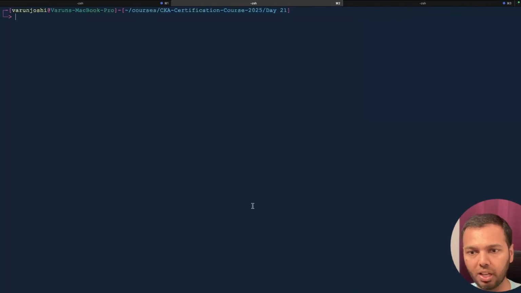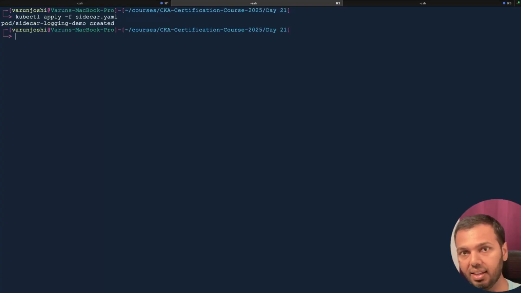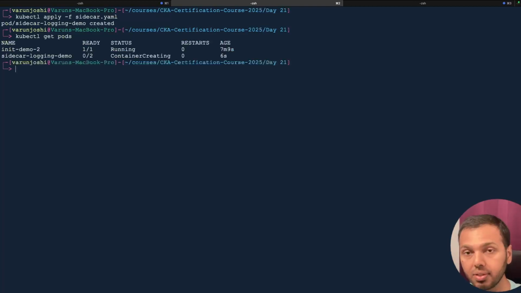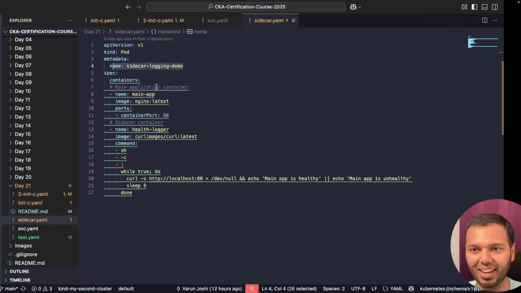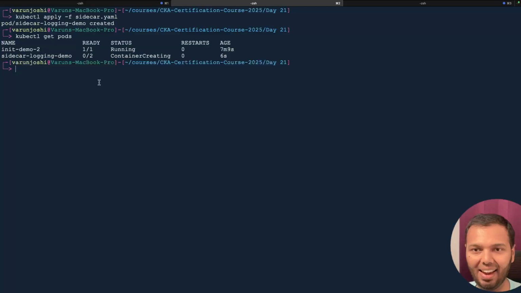I'll go to my terminal. I'll run kubectl apply -f sidecar.yaml. I'll press enter. It says sidecar-logging-demo created. I'll run kubectl get pods. I'm creating 2 containers here, okay, and I see 2 here. Important distinction, init containers were never mentioned here, but sidecar, ambassador, adapter patterns will be mentioned here. So it says there are 2 containers, and both these containers are being created.